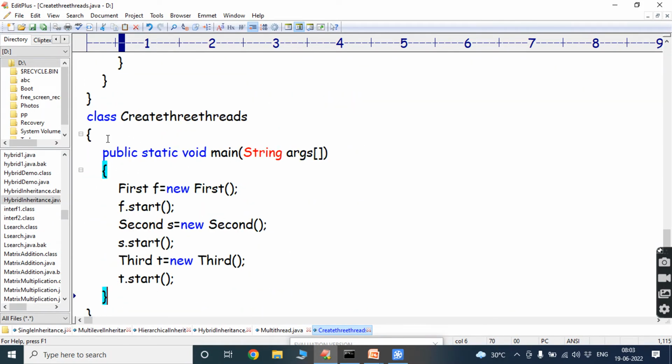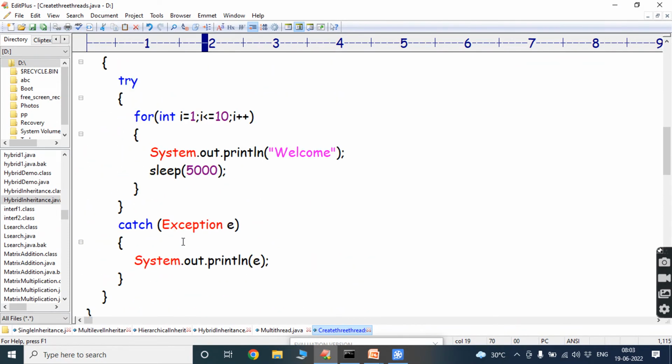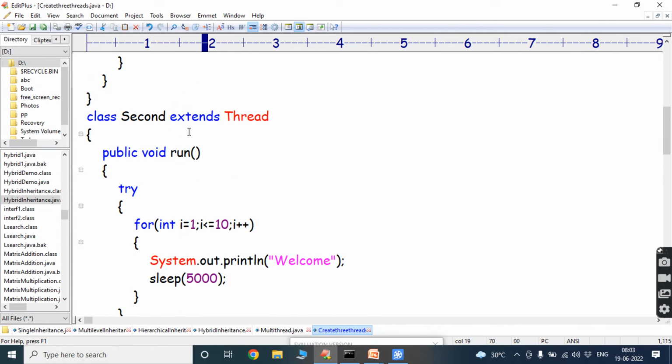Next, coming to the main method, we are creating the object for the second class, that is s. By using this object we are accessing the start method of the thread class. Whenever we access the start method by using the object of the second class, that is s dot start method, it starts the execution of the second thread. It implicitly calls the run method in the second class. So control goes to the run method of the second class.